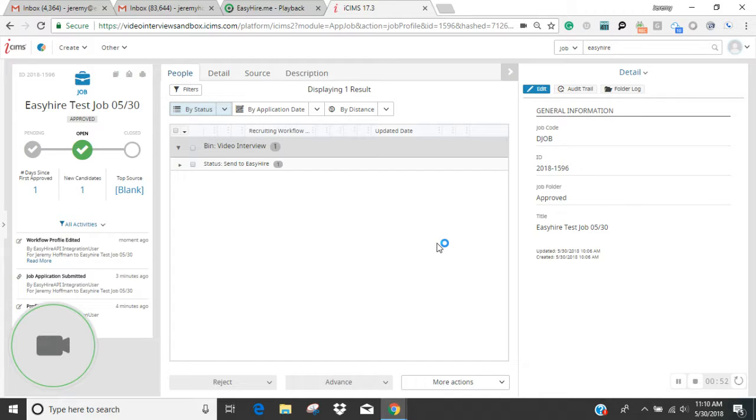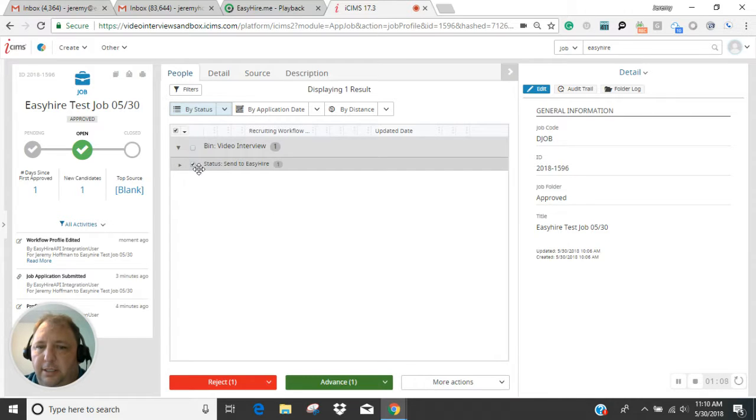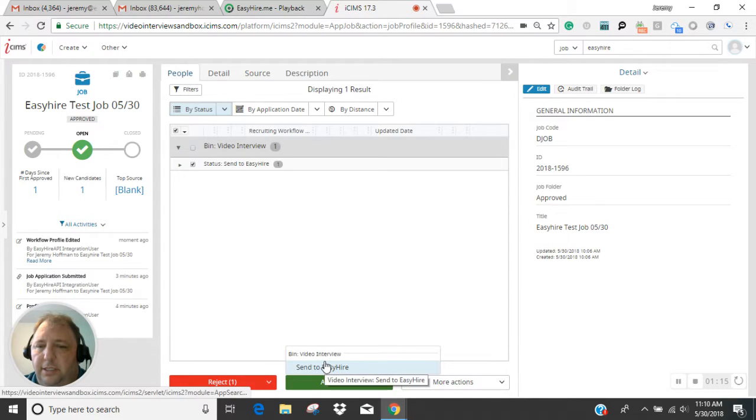Then the system will pop up a notification saying that you sent the candidate over to the send to Easyhire stage. You'll click confirm, and then they'll send the candidate an email to ask them to take the on-demand interview. So again, to review, you just select the candidate, advance them their stage, and you're going to move them to send to Easyhire.